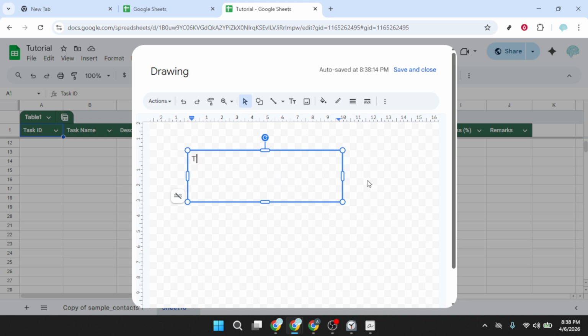Next, click inside the box and type your text. This could be a title, a brief note, or step-by-step instructions for collaborators. Keep the message concise so it remains readable at a glance.